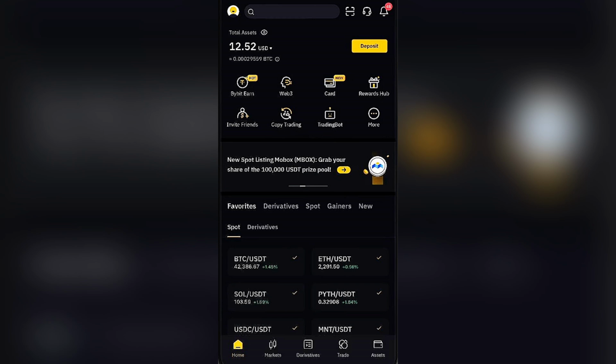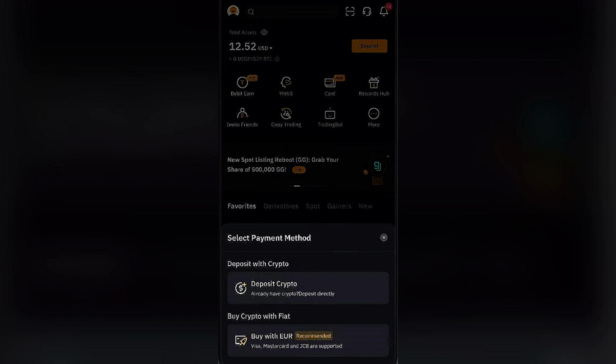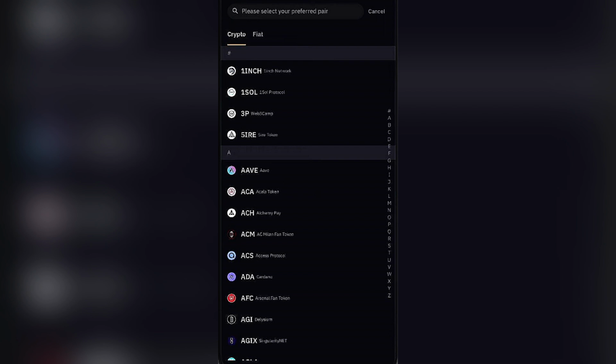and you'll see on the right hand side there is a deposit button. We're going to tap on this, and then you will choose deposit with crypto. You now want to go ahead and choose the type of crypto that you would like to deposit, and there's a long list, so you can choose what is appropriate for you.